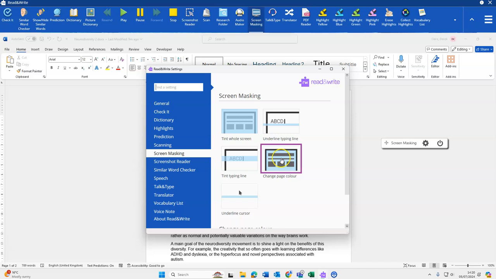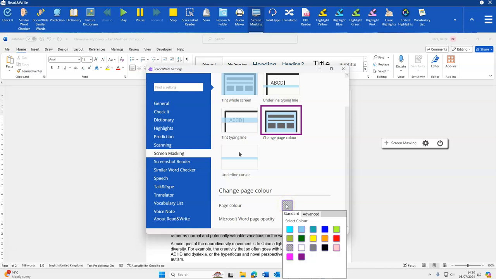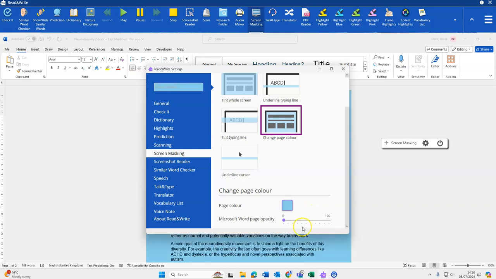So let's have a quick look at change the page color first. When you've decided which one it is that you wish to do, click on it and it'll have the purple box around it. Then you can scroll down and you can then pick the color that you'd like it to change. So let's have blue. These are the standard colors, but you can click on advanced colors and pick particular shades if you wish to. So let's have blue, and that will then change the color of the documents that we're reading to that.